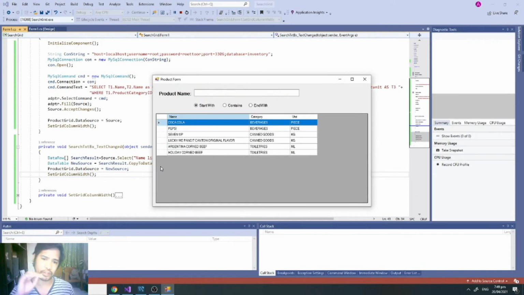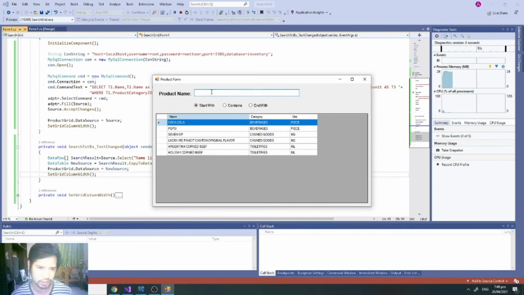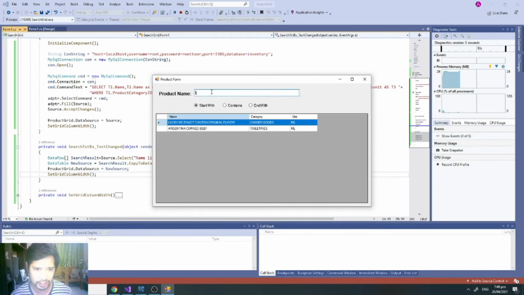Okay, so we have here our data grid. It has 6 rows, or 6 products. So let's try to search. For example, we will type T. Okay, as you can see there, it will automatically filter our grid, so any product that has a letter T will be the result of our search.